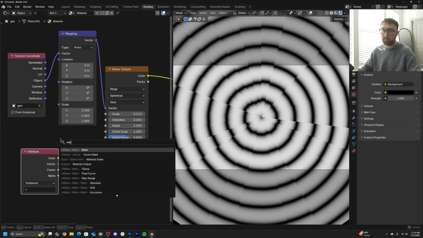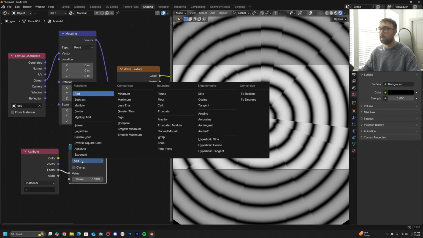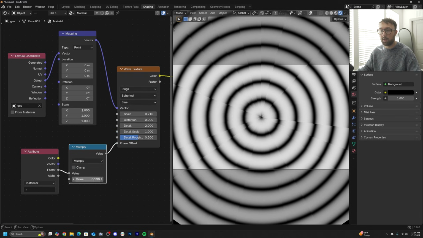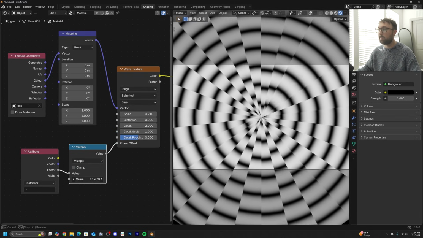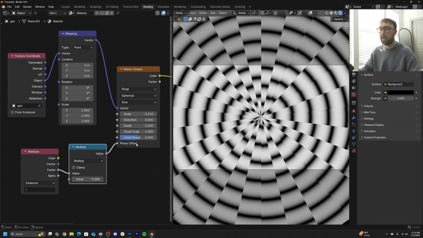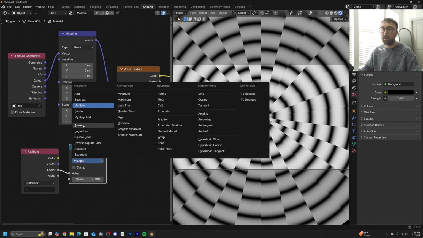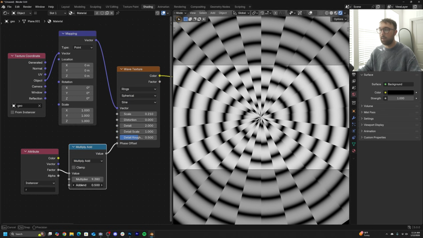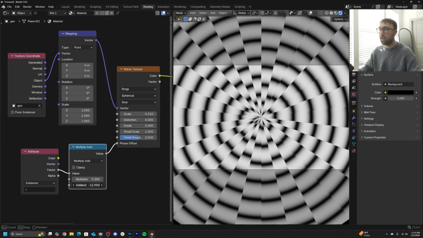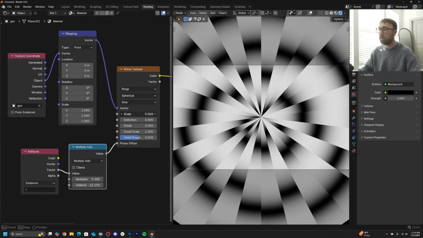And then we want to get a math node. And I want to make this effect a little bit more dramatic. So I'm going to go here to a multiply and multiply this effect. But now I've lost the ability to animate the phase offset. If you get a multiply add, it gives you an addend. And so now we can animate this. So we can bring our scale really far down till it looks really cool.